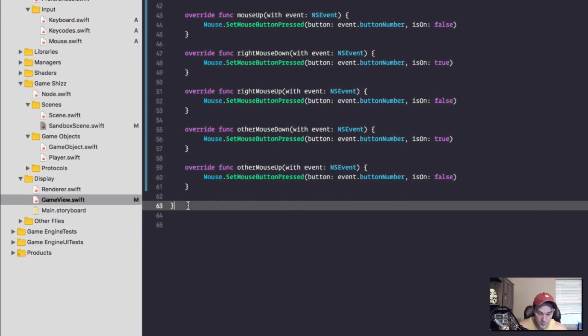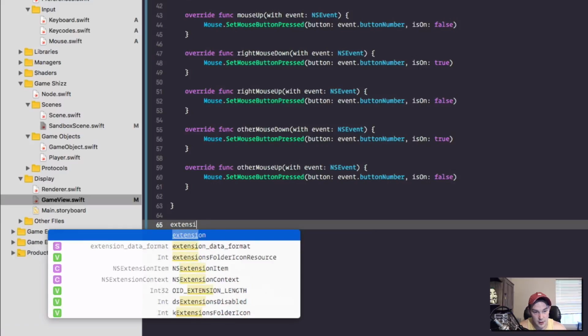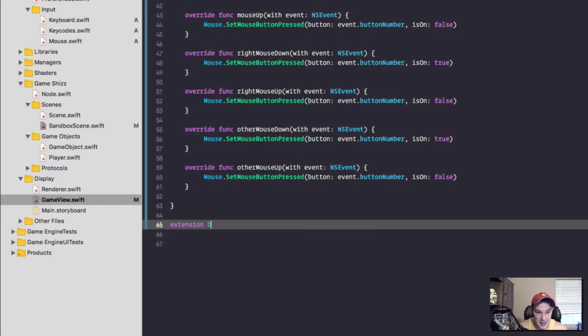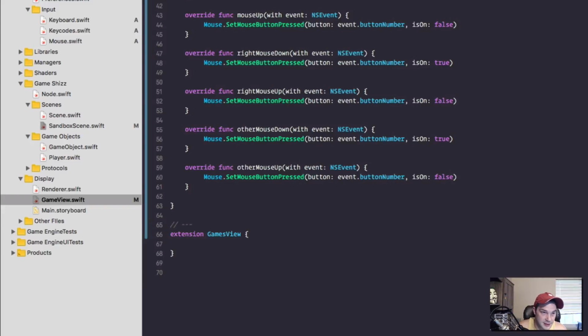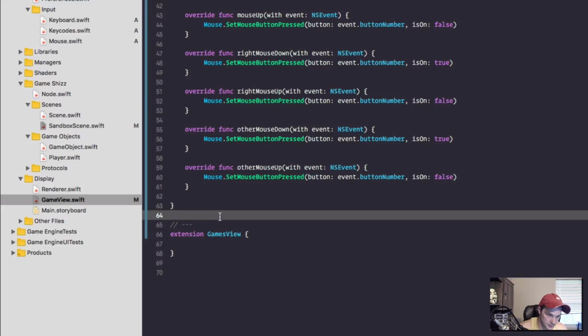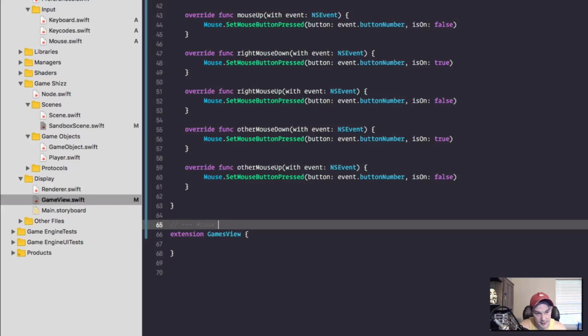Let's do mouse moved. So I'm going to create another extension, and I'm going to call this mouse moved, because that's kind of different, right? So this is mouse button input, and this will be mouse movement. Keep these separate. So mouse movement will now take in this code.